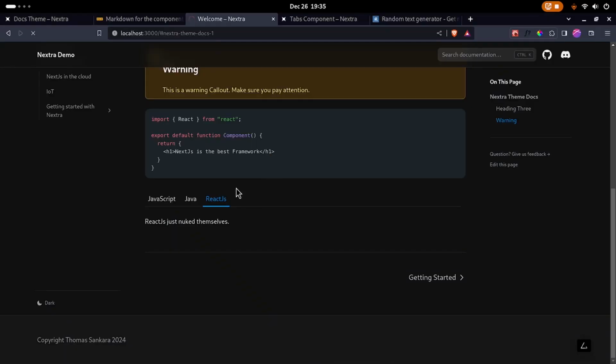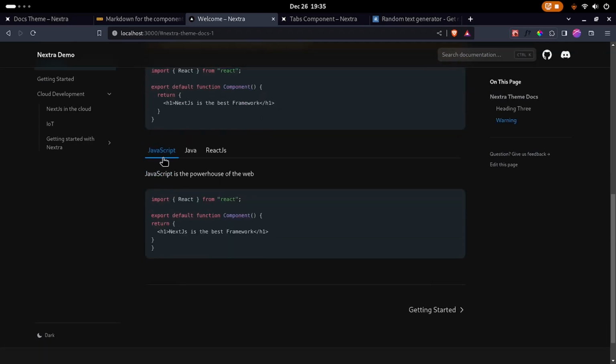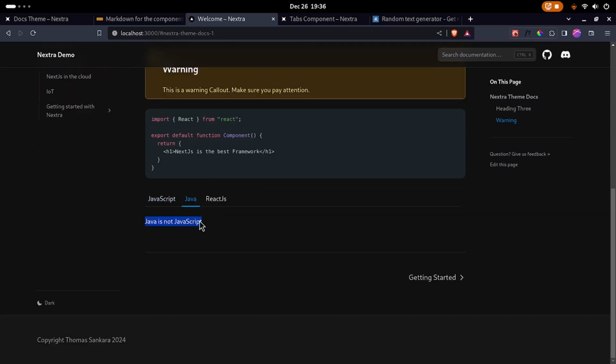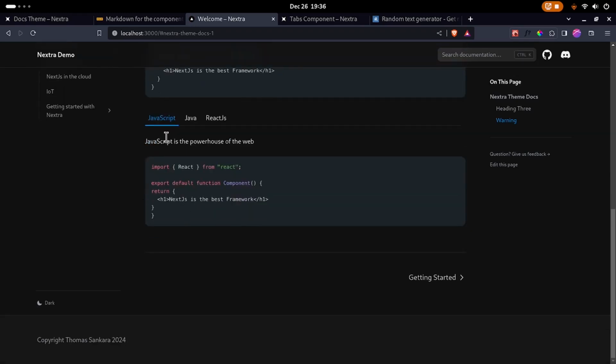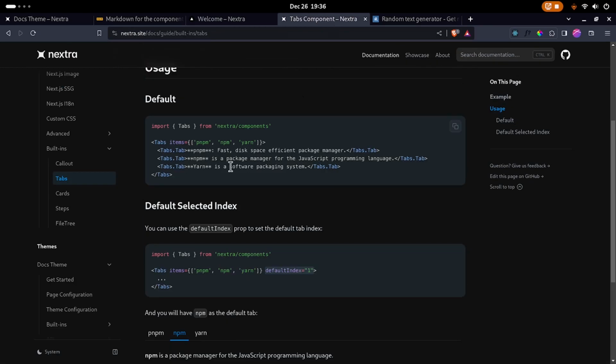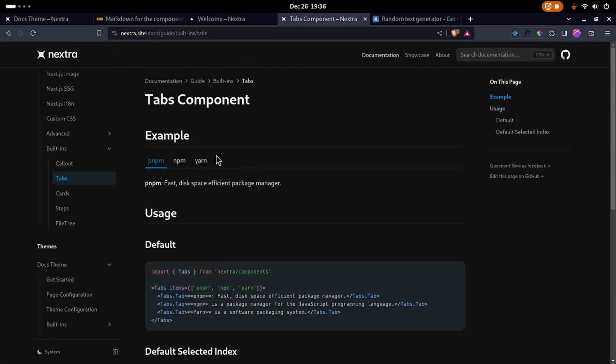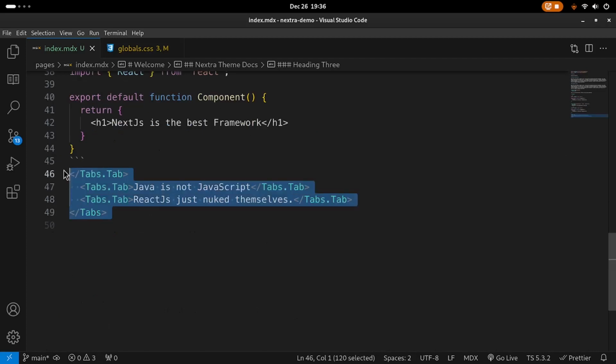And now when you take a look at the JavaScript tab, once it reloads, we have this, and then the Java tab doesn't have anything because it is only rendering the text, and then React.js, and so on and so forth. So if you wanted to have some block of code, in most websites, what they do is if you have a tab for npm and yarn, they have different commands to run with npm and another different command to run with yarn. So that is basically how you would use tabs. Okay, so those are tabs.